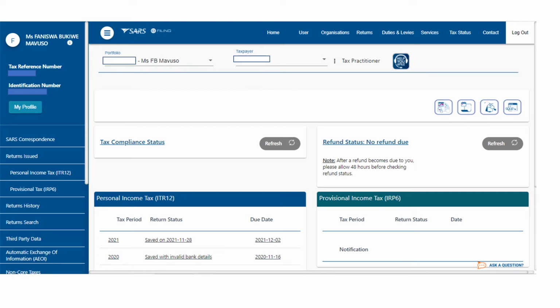Today you won't get to see my pretty face because we are working through an income tax return. So basically, once you have inserted your username and password into SARS eFiling, this is your landing page. This is where you would land.